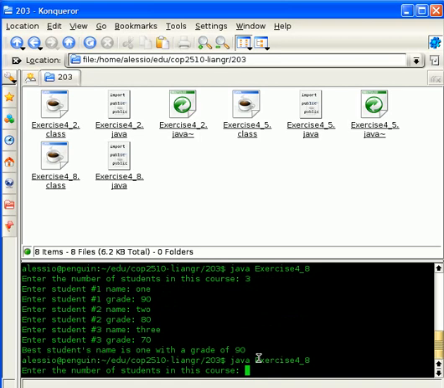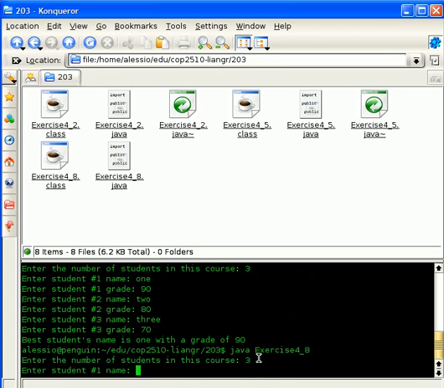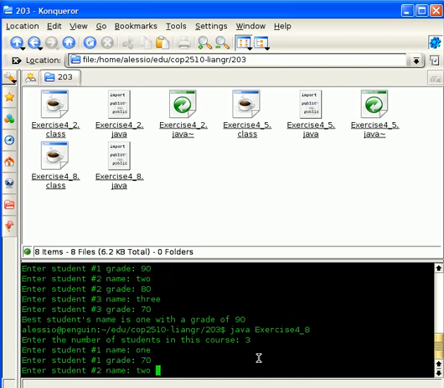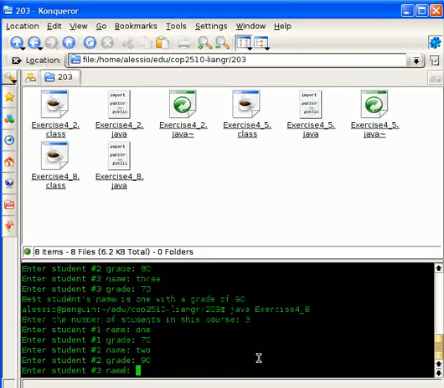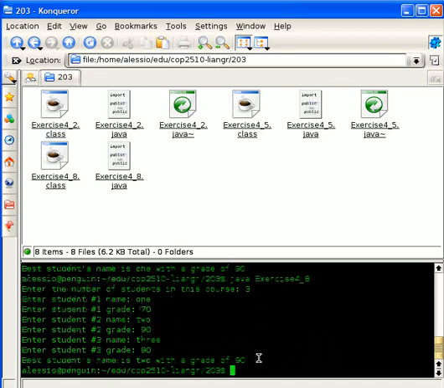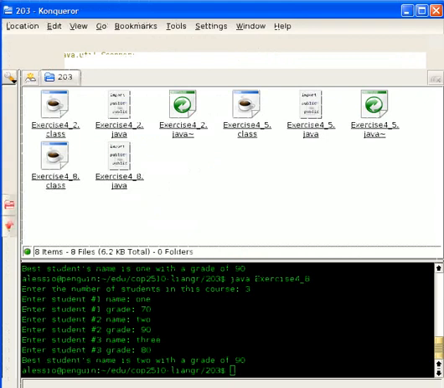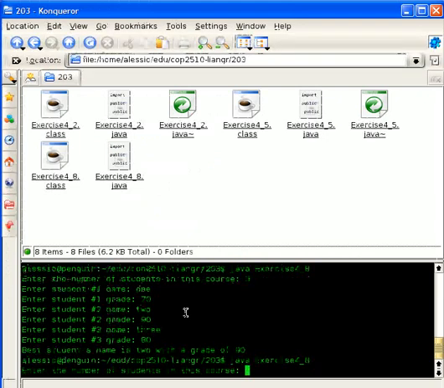Last test, just to make sure I exhaust my possibilities for 3 students. 1 is going to be 70. 2 is going to be 90. 3 is going to be 80. Best student is 2. Okay, so I think we have good, reasonable evidence here that the code is working. So next thing we can test, we can run this code here. I'm going to do that now.